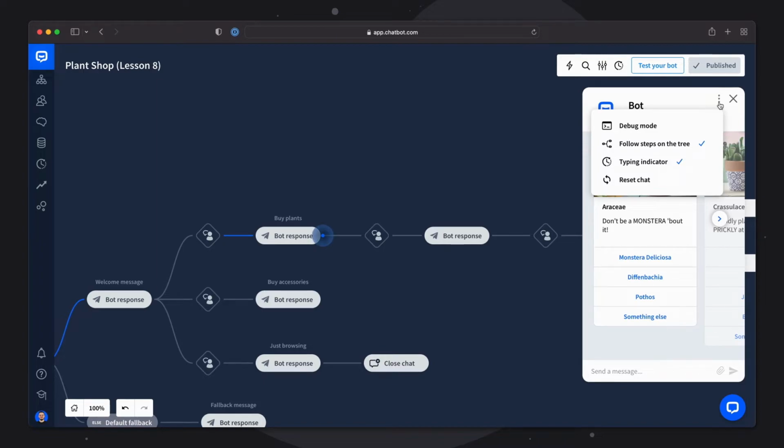And let's focus on this one now. The debug mode is a special chat mode in which you can see what exactly happens in the background during the conversation with the bot. This includes actions that won't be visible for the regular chat. So let's click on that option to enable the debug mode.